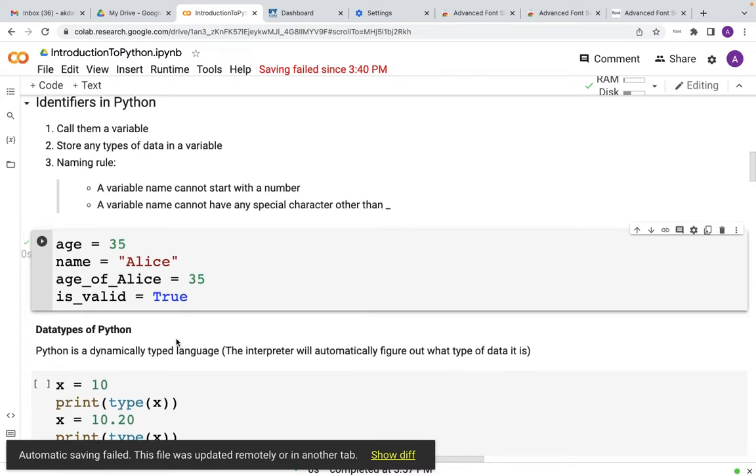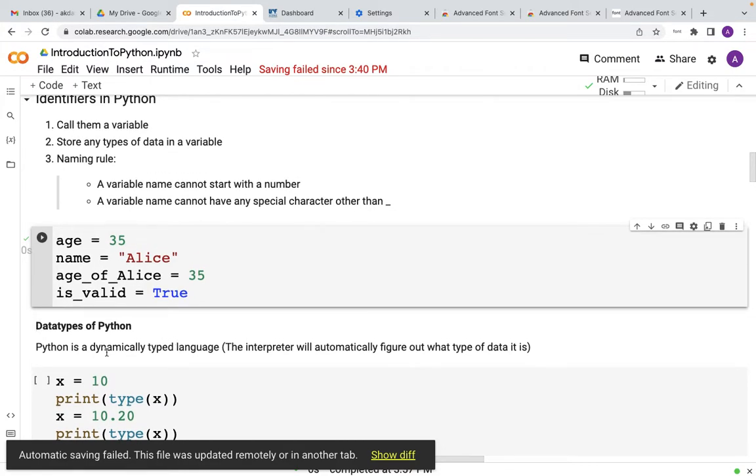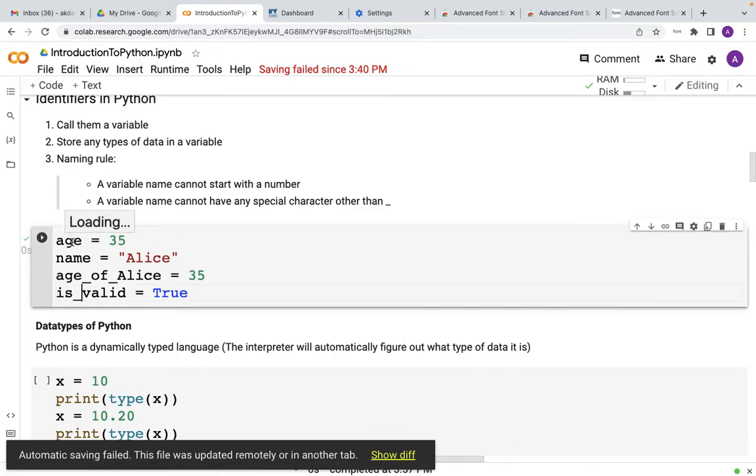Python is a dynamically typed language. It means that in Python, the interpreter will automatically figure out what type of data it is. In the last video, you may have already noticed that I am using just a variable name and I am not telling what type of data I am going to store.